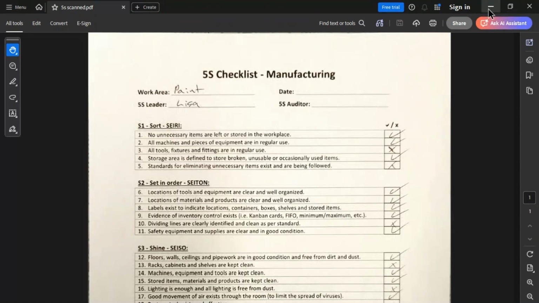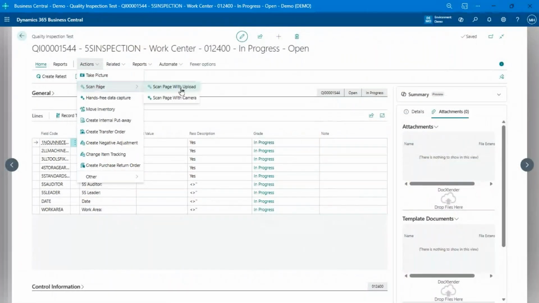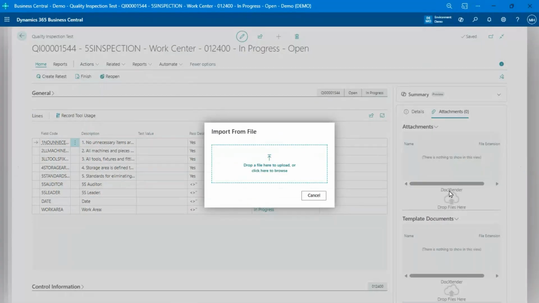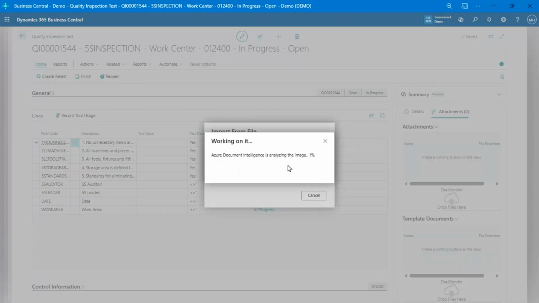And instead of having to retype all of this, I'm going to go in and bring that document in. All I'm going to do is take that document and just drag and drop it in here. And it's going to analyze it. It takes a few seconds. It's taking a little longer, probably because it's the first time I've done it today.